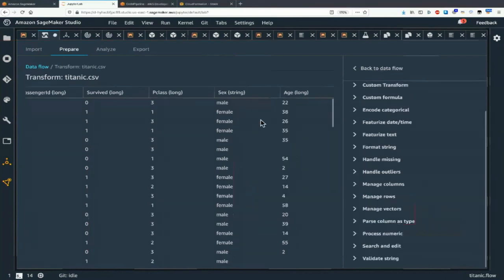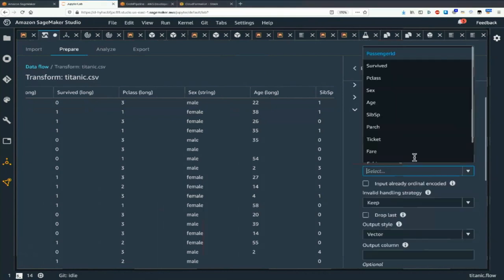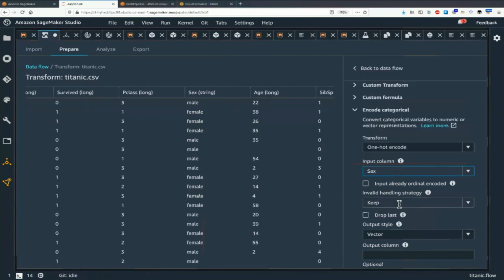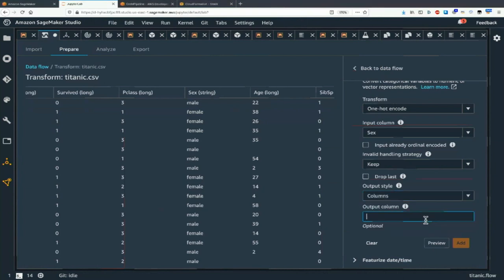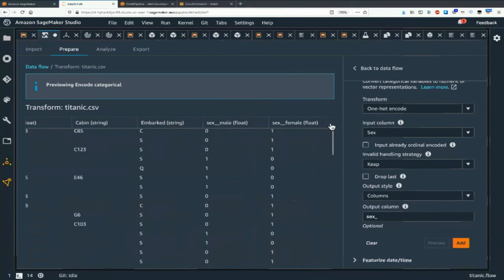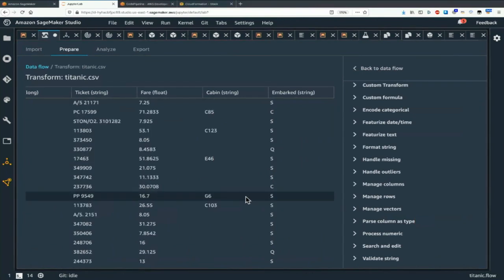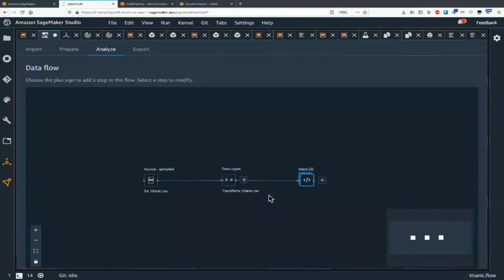And then we could encode, maybe. This is a categorical variable. We could say encode categorical. We could do one-hot encoding, why not, on sex, and for output style, let's have one column per value, and we can just give a prefix, maybe like this. We can preview, and we certainly see those two categories here, and we could say add, etc. Okay. Again, we'll look at this in more detail next week. And so we can see the different steps being involved here in our pipeline. We could have multiple sources, etc.